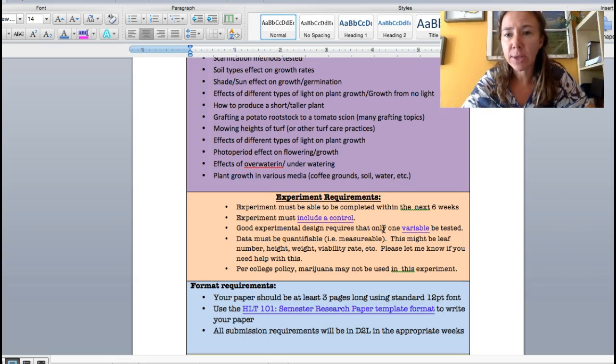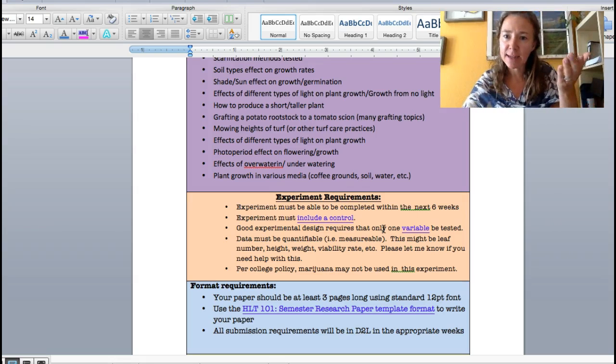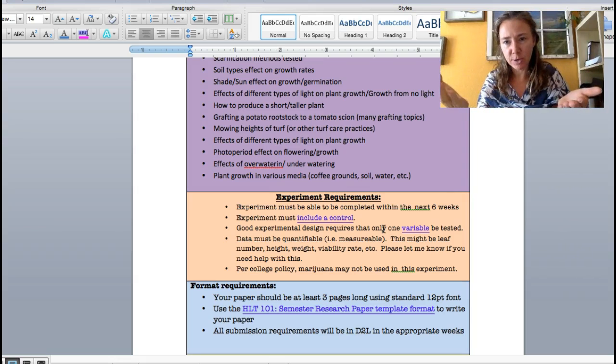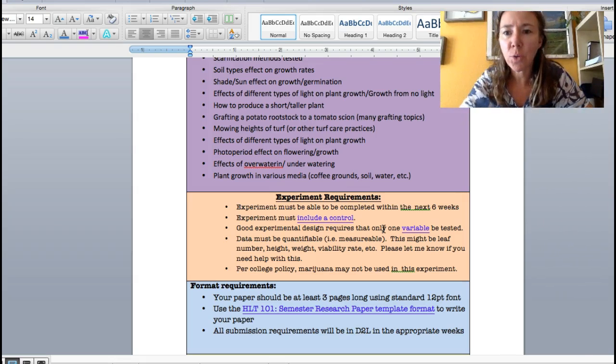But essentially, if I'm looking at the effects of fertilizer on plant growth, I might have a plant that is not exposed to any fertilizer, and then one plant that's exposed to the recommended amount or double the recommended amount. So a control would be something in your experiment to set the baseline.